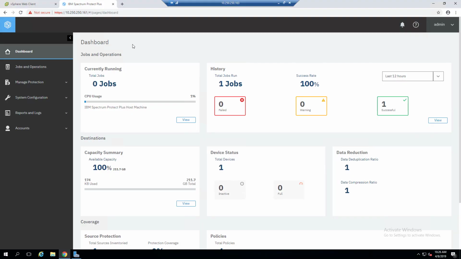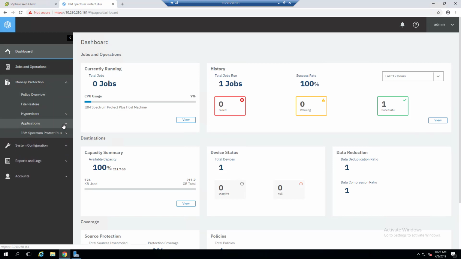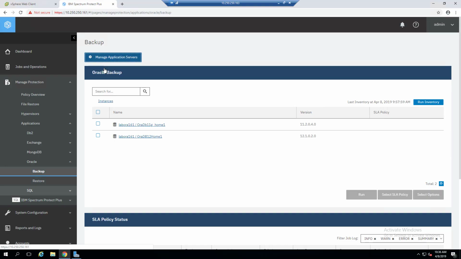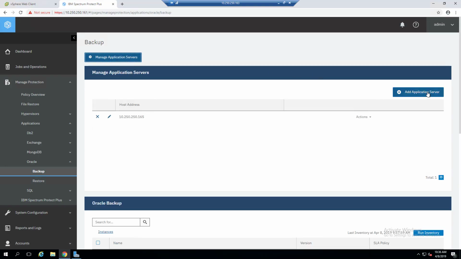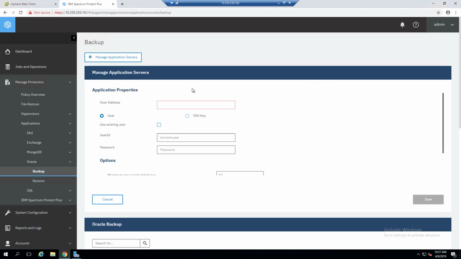After ensuring the requirements are met, you are ready to register your individual Oracle servers in Spectrum Protect Plus. In order to do this, you will expand the Manage Protection tab over on the left-hand side, select Applications, Oracle, and then Backup. Now, click Manage Application Servers. You'll see the Add Application Server button on the right-hand side. We'll click that.